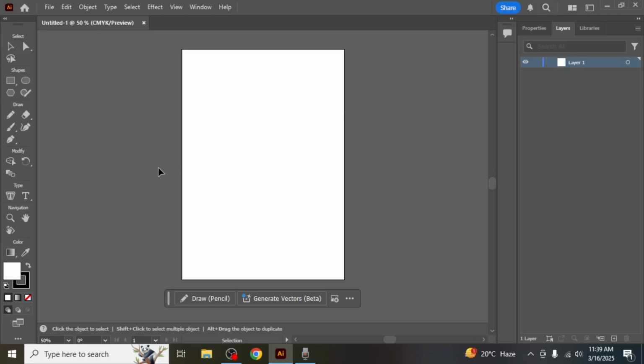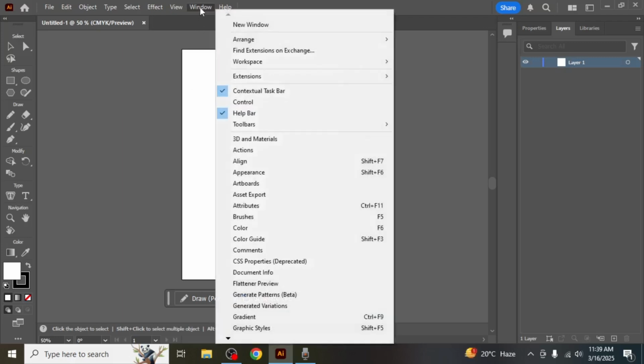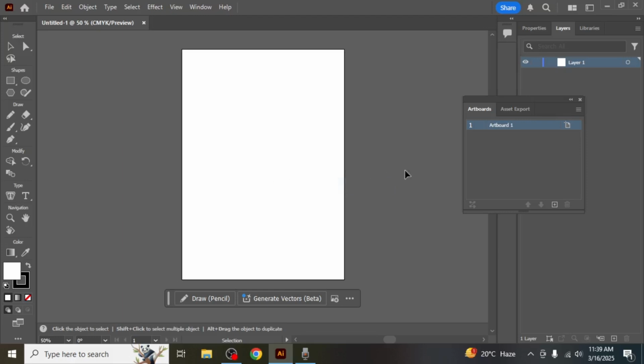To get started, go to the top navigation bar on your screen and click on the Window option. This will open a drop-down menu with various options. From here, select Artboards. This will open the artboard panel where you can manage your artboards.